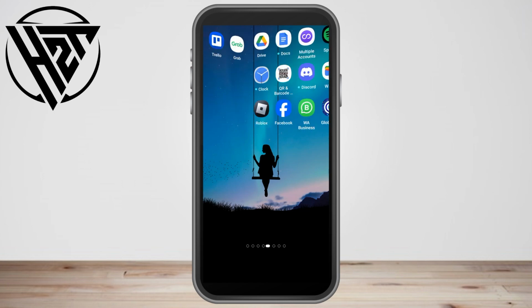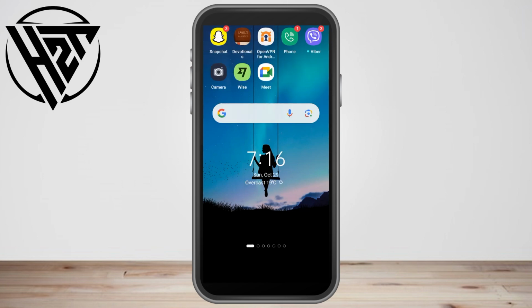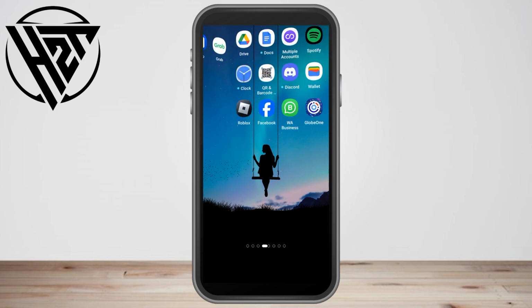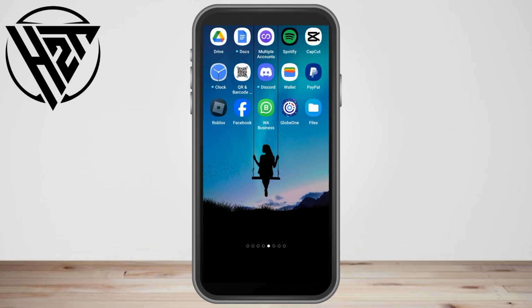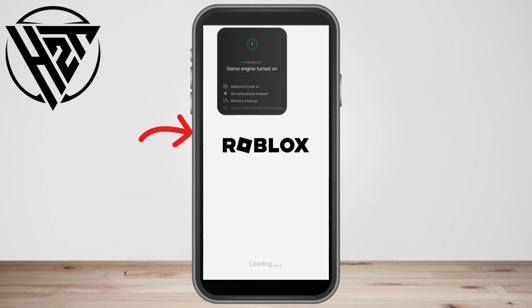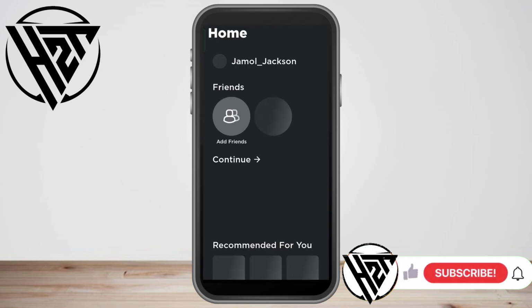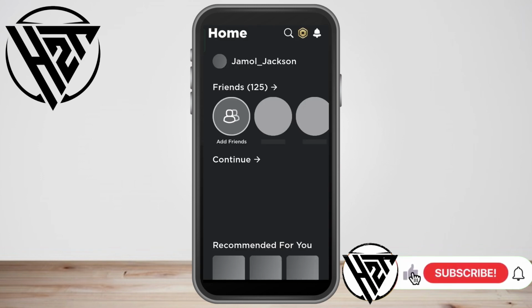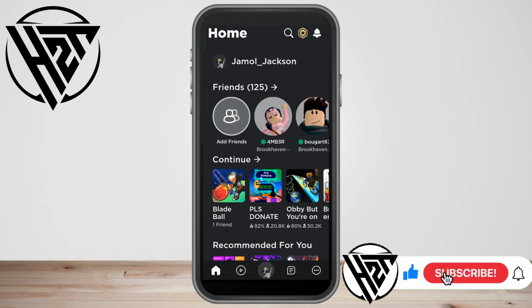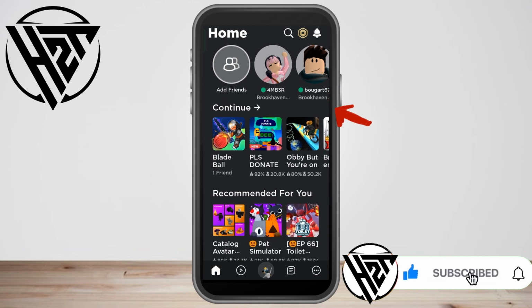Hello everyone, in this video I will be showing you how to make a Roblox game on mobile, and is it possible to create or make a game using your Roblox mobile application. So as you can see, if I'm going to open my Roblox here and look for any option that says create a game. Obviously, you can't do it here.